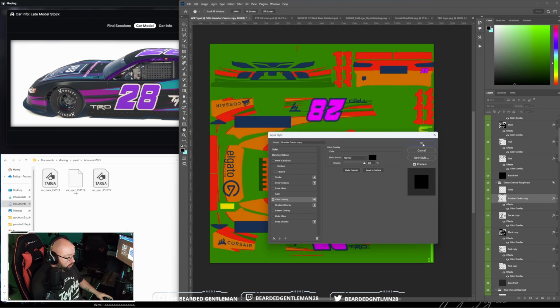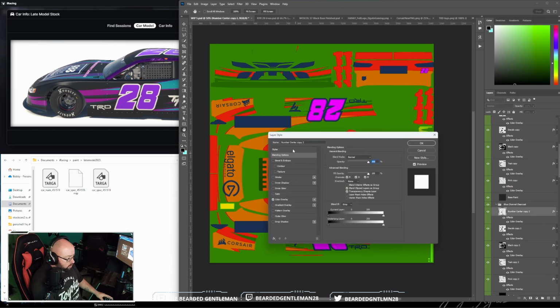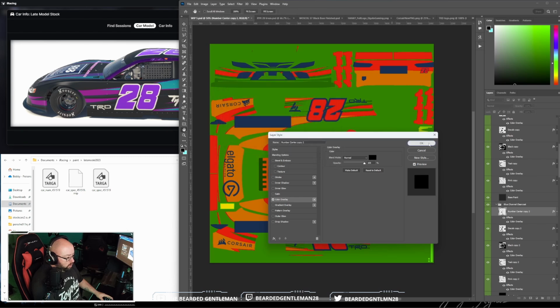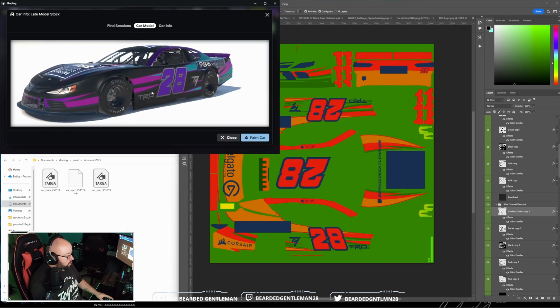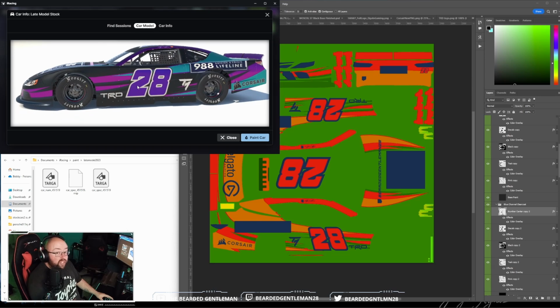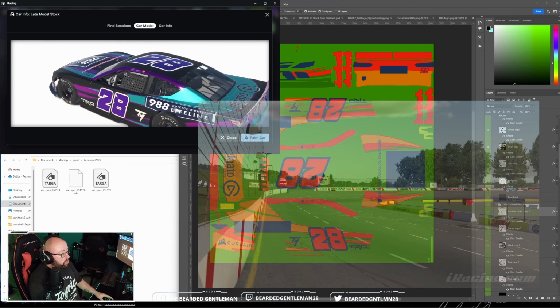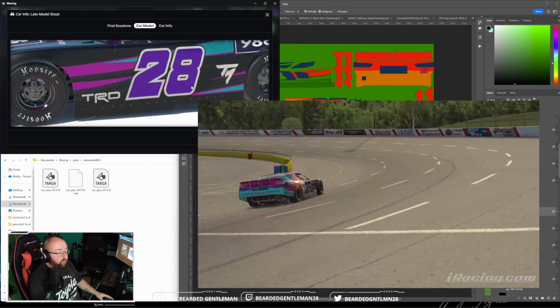Roughness, we want full 0. Clear coat, we want full 0. Shift F3 one more time. It's a little hard to see this through the UI car viewer. This will show up dramatically different on the racetrack. This will look full reflective chrome.